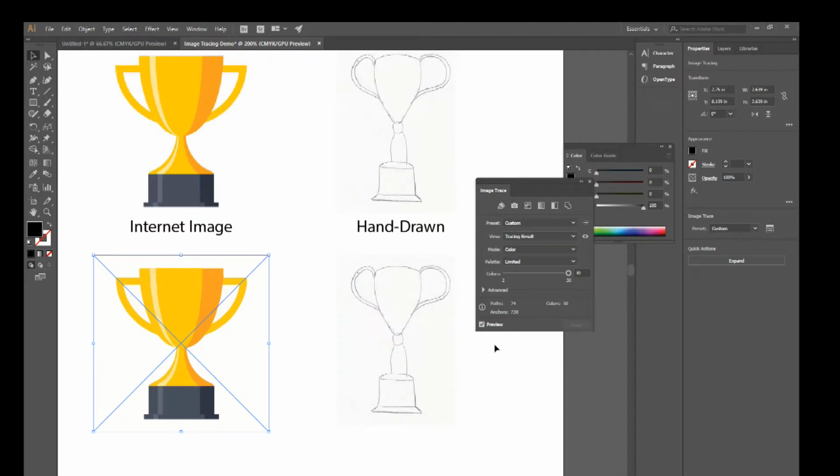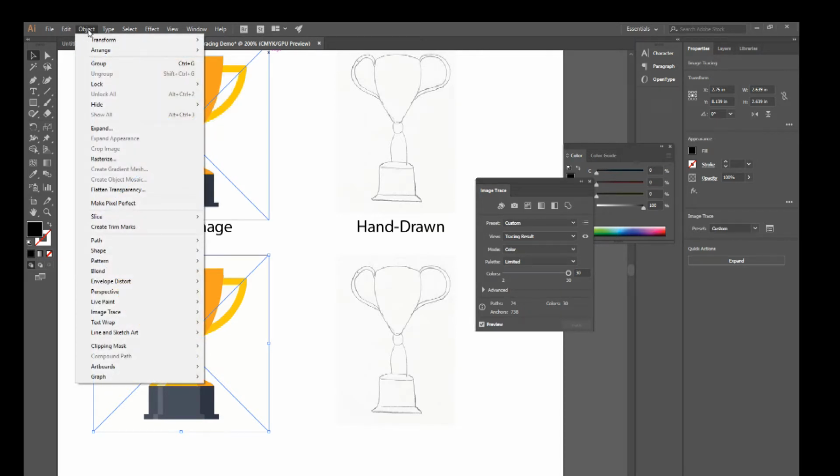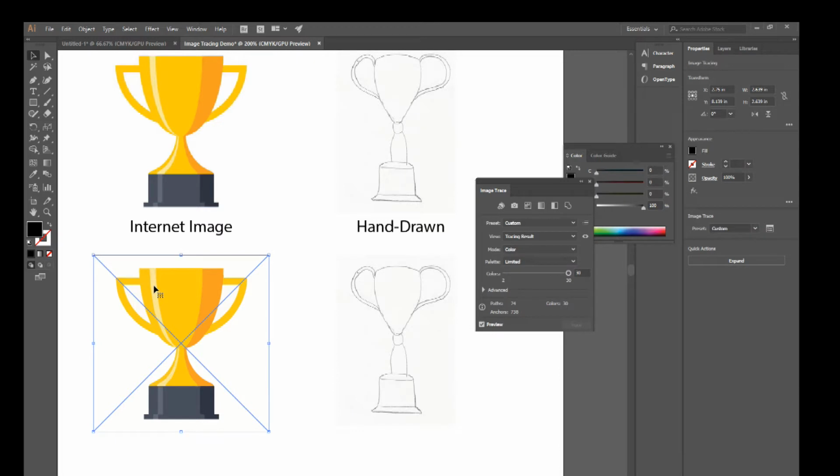All right, and then there should be an option here. I don't know why it's not popping up. There should be image trace. All right. Then what we're going to do is we're going to go to expand, because right now it's just one big grouped thing. Because in the end, I would think you'd want to go back and be able to change certain colors of this and really make it whatever you want it to be.